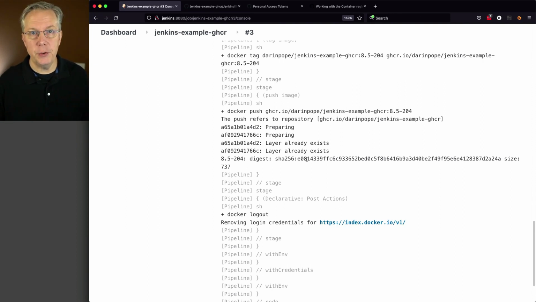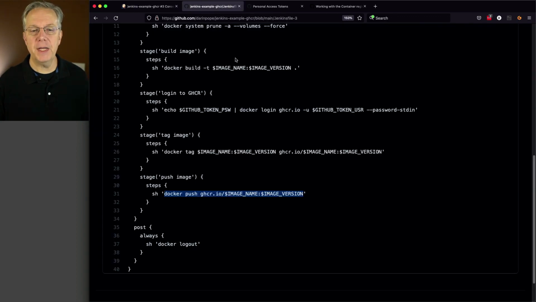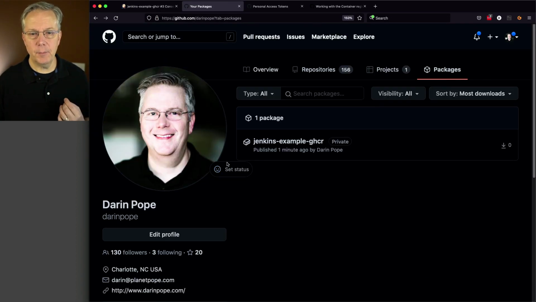So let's go over to GitHub and see what we see over there. So we go back over to GitHub. What you're going to see is my package was published a minute ago, but it is marked private. And that's by default. Any packages pushed directly to GitHub Container Registry are marked as private by default.